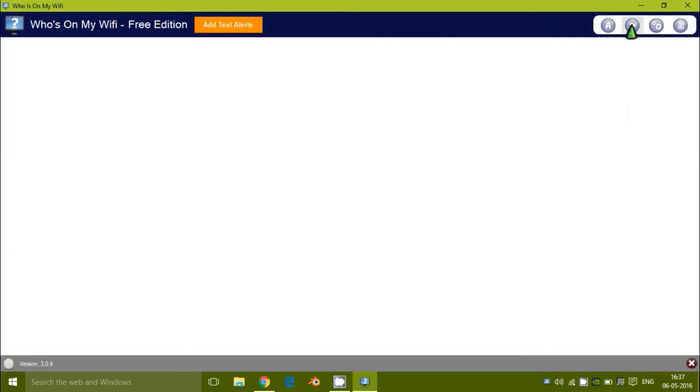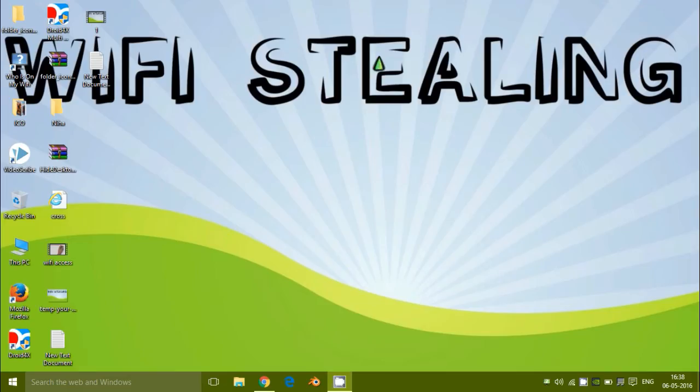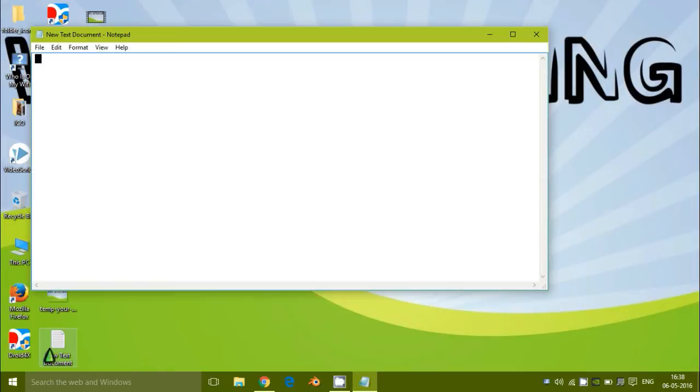and then click on the scan button. Okay, so here is the list of connected devices, and I know all these devices, which means nobody uses my internet connection illegally. But suppose you find any device which is unknown, then what will you do? Each device has its own MAC address. Just click on the MAC address which is unknown and then Control C and paste it into the notepad.